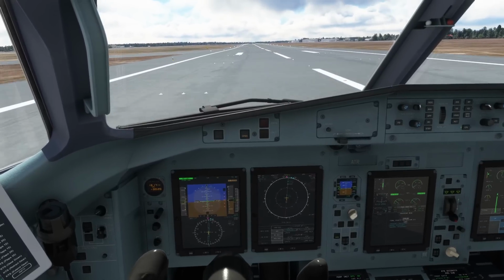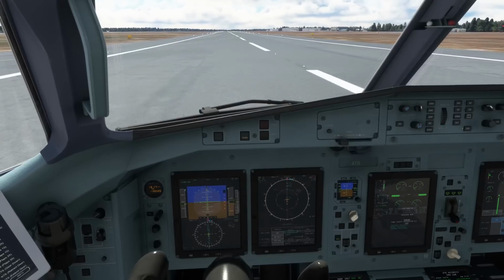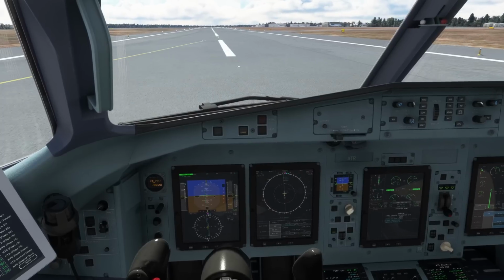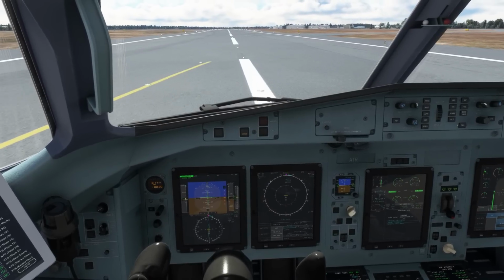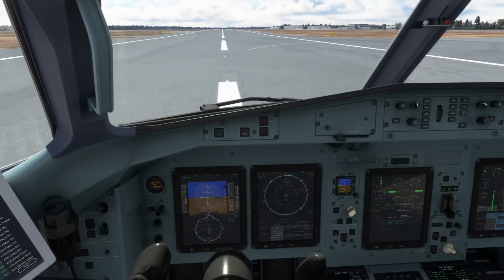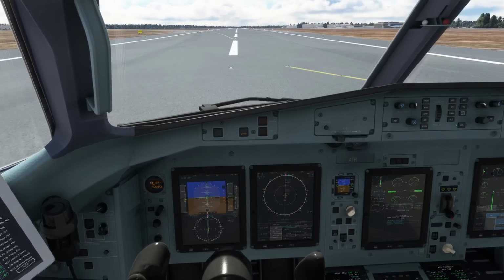So it does have reversers. Oh, we're having to put in a boatload of rudder to keep it straight. The reversers are really, really strong. Or should I say reverse pitch is really, really strong. Okay, so we'll raise the flaps and taxi off the runway.